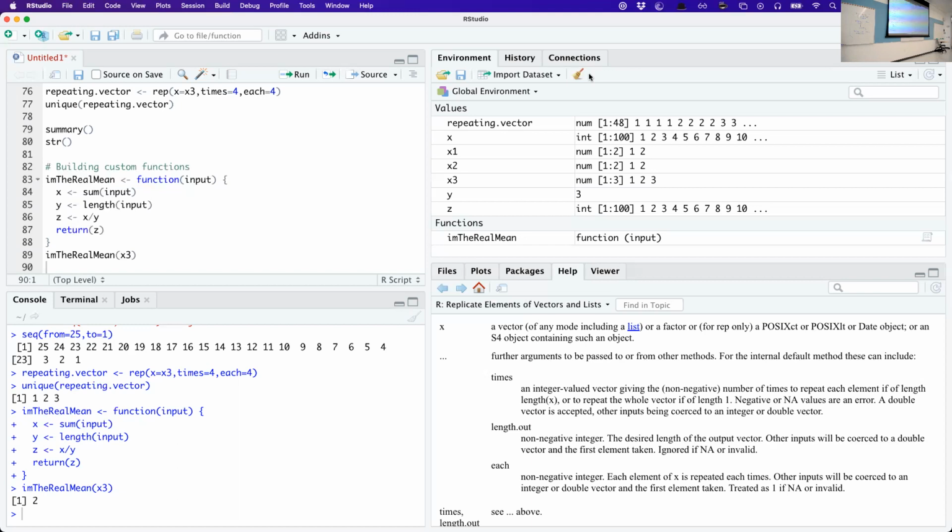Okay. I don't know why I always show this, but for completeness' sake, we are going to do it.